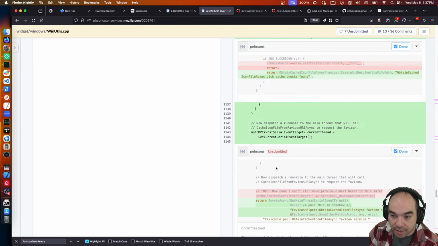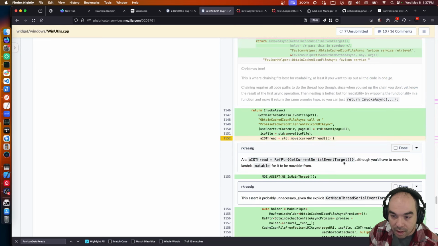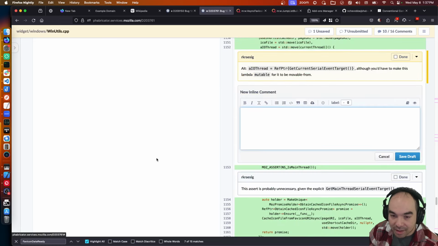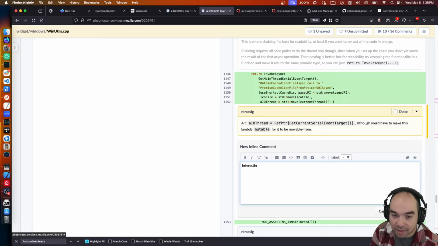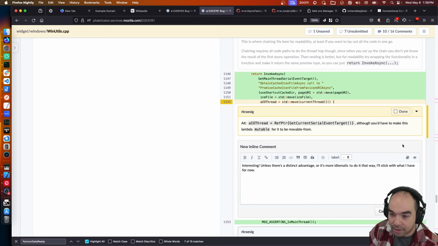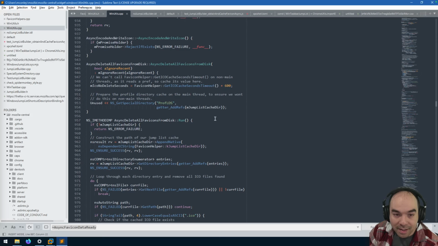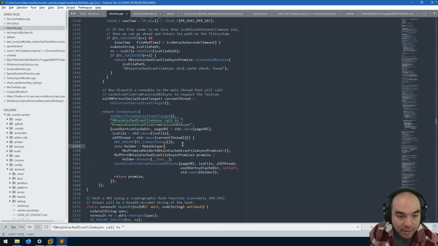And then there was all this stuff. Interesting. Unless there's a distinct advantage, I'll stick with what I have for now. Distinct advantage, or it's more idiomatic to do it that way. I'll stick with what I have for now. The assert is probably unnecessary. I agree. So let's, oh no, don't delete the PC. Let's go down here. We can get rid of this assert.